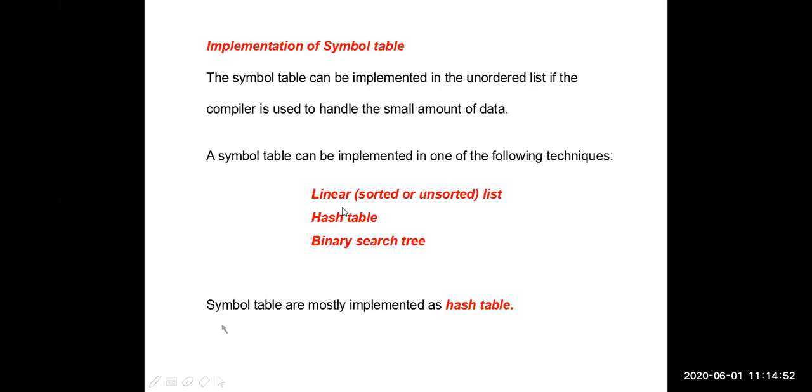Some main techniques are linear list, hash tables, and binary search trees. So three different techniques are followed for implementing the symbol table. The first is the linear list, the second is the hash table, and the third is the binary search tree. But most of the time, most compilers will implement the symbol table using a hash table only. The general techniques available for maintaining symbol tables are linear list, hash table, and binary search tree.